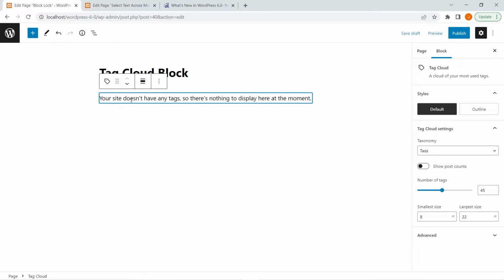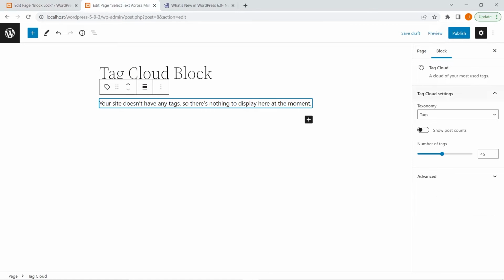Now after the button block, the next improvement that we are going to discuss has been introduced in the tag cloud block. Now for this, let's just head over to WordPress 5.9 and see all of the changes there first, and then we'll do a comparison of it in WordPress 6.0. Now you can see this is 6.0 styles missing right over here.